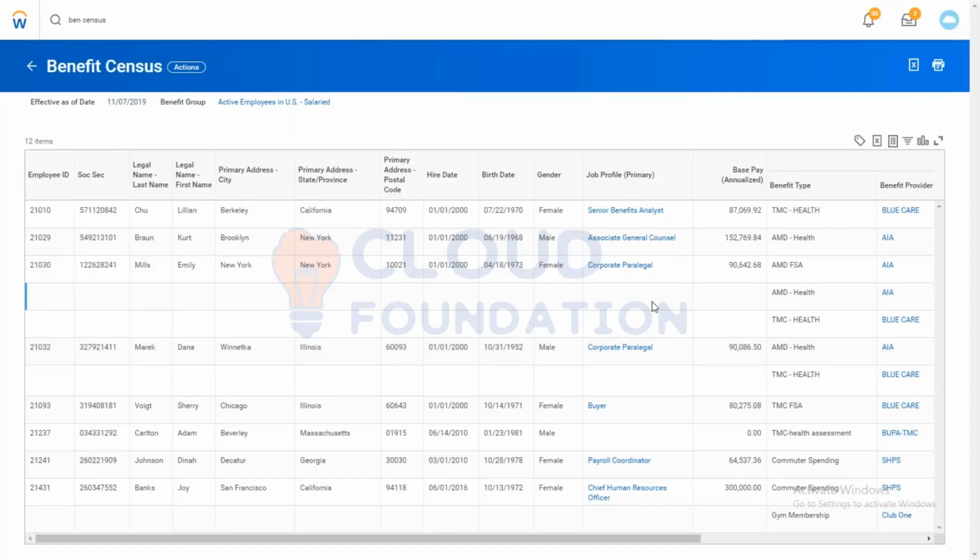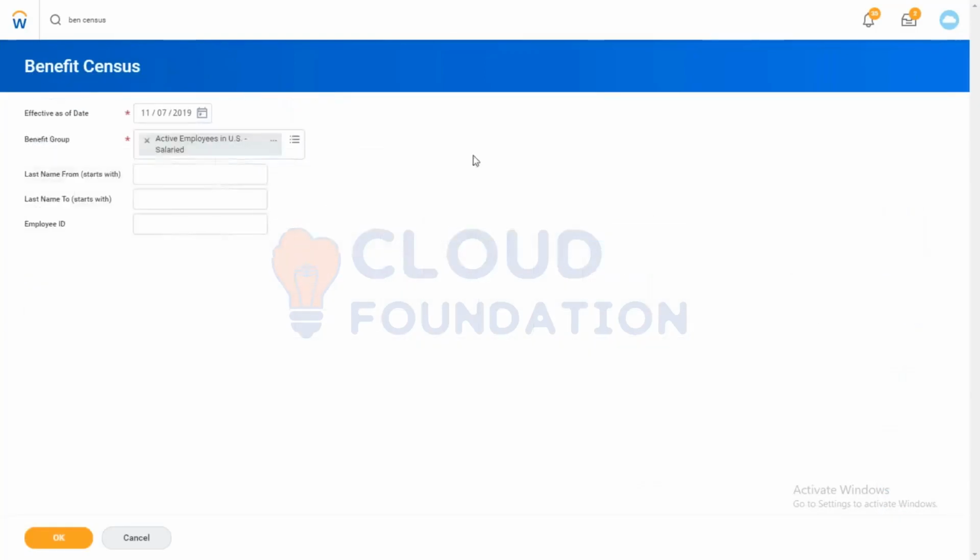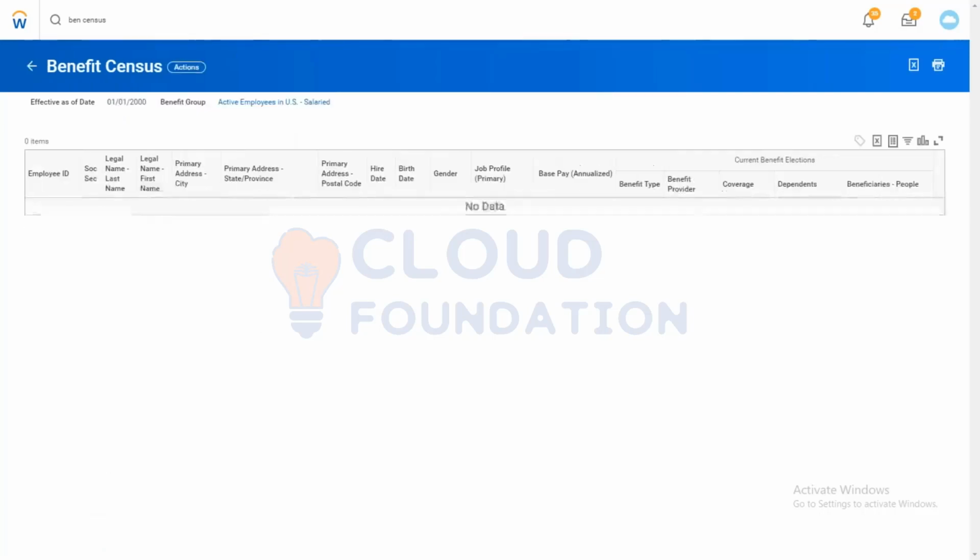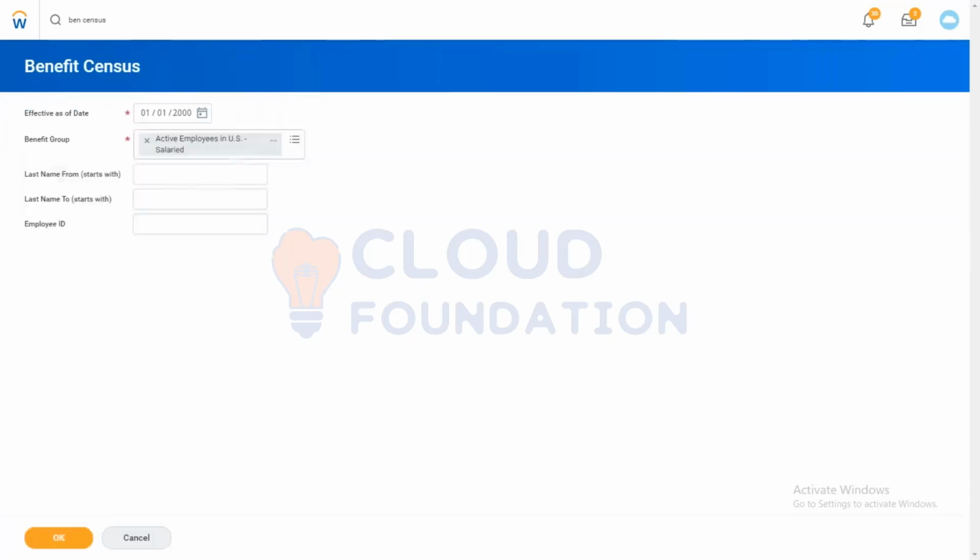Okay, so which date have you used, ma'am? I said 0 values returned. 1/1/2000. I think that data may not be there. Let me check. That time data may not be loaded, ma'am. That's why we have 0 values, I guess.